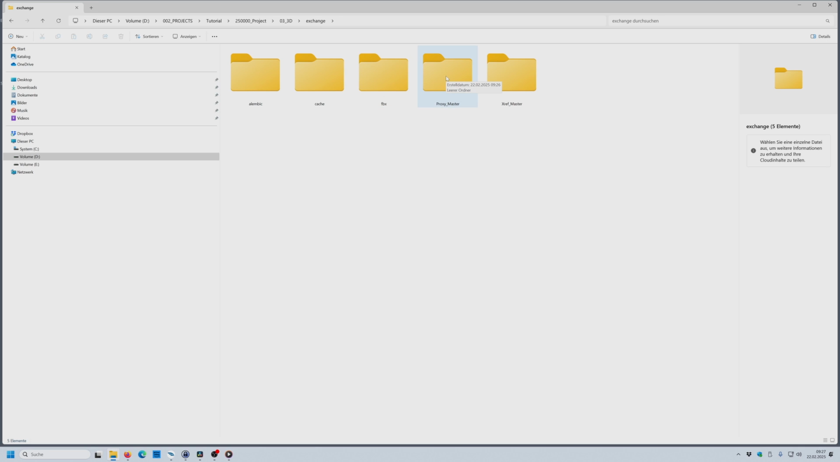The proxy master is related to the Corona and the Chaos Cosmos, where you can load in the Corona proxies and things like that. In the cache folder I can save all the cache files for smoke simulations, fluid simulations, and stuff like that that has to be cached in some ways.